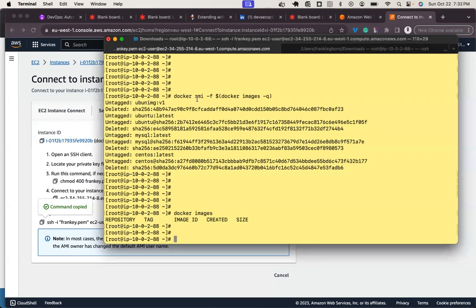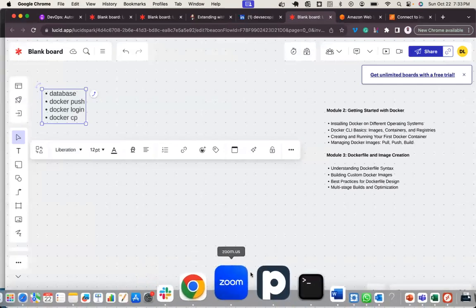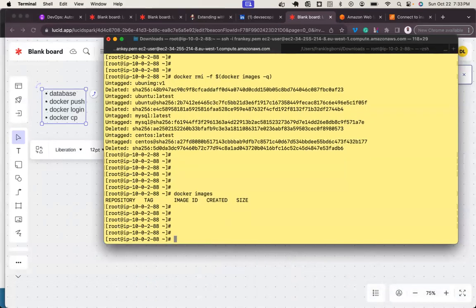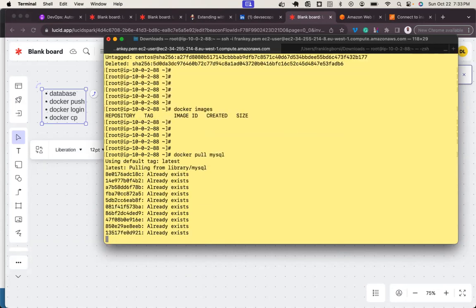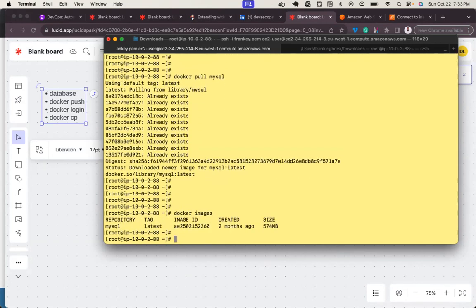Now, what we have to do today is database. Now, let me just show us a small trick, all right? Dealing with database containers. So I'll do a docker pull mysql. Enter. Done. Docker images. Now I have a MySQL image.